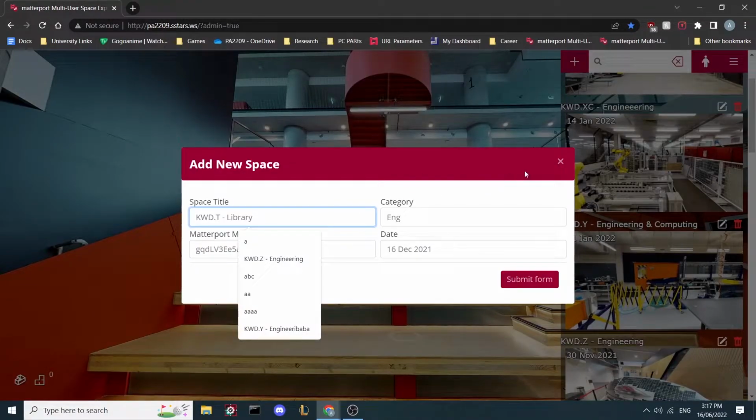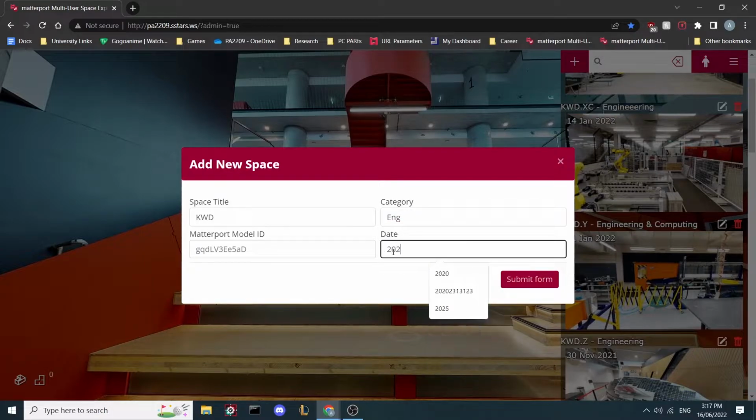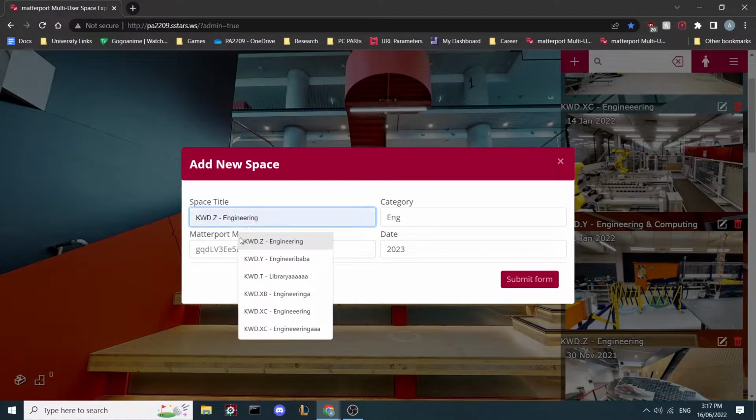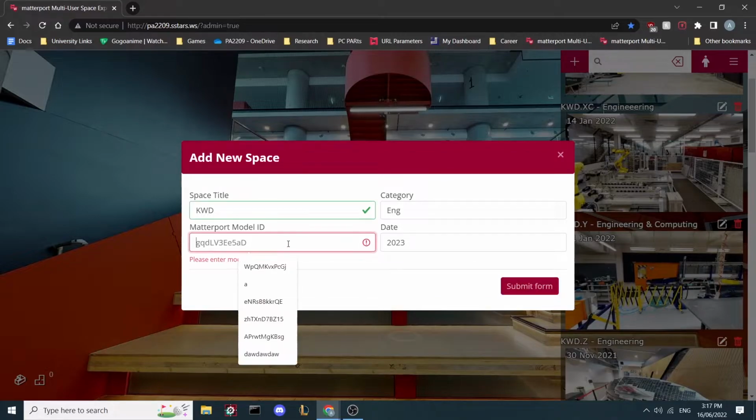To add a space, all you have to do is just type the space name here, Kingswood, and then the category, let's say engineering, and then the year you want, let's go one year ahead, 2023. And then for these two, they have to have a value in them. They cannot be empty. So if you submit the form now, you get an error for the model ID being empty. So the model ID has to have something.